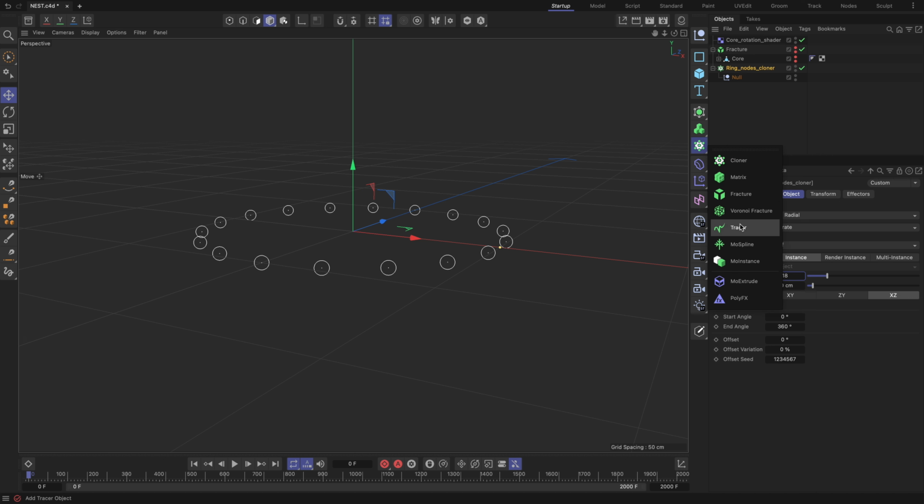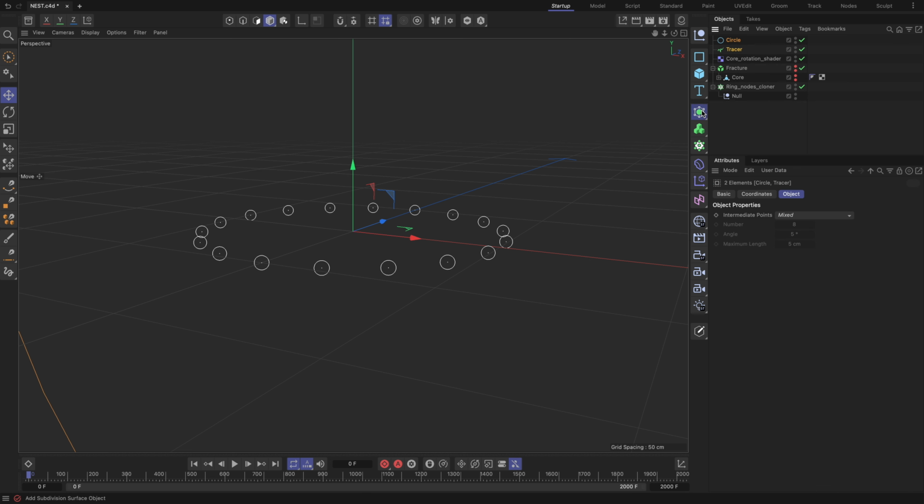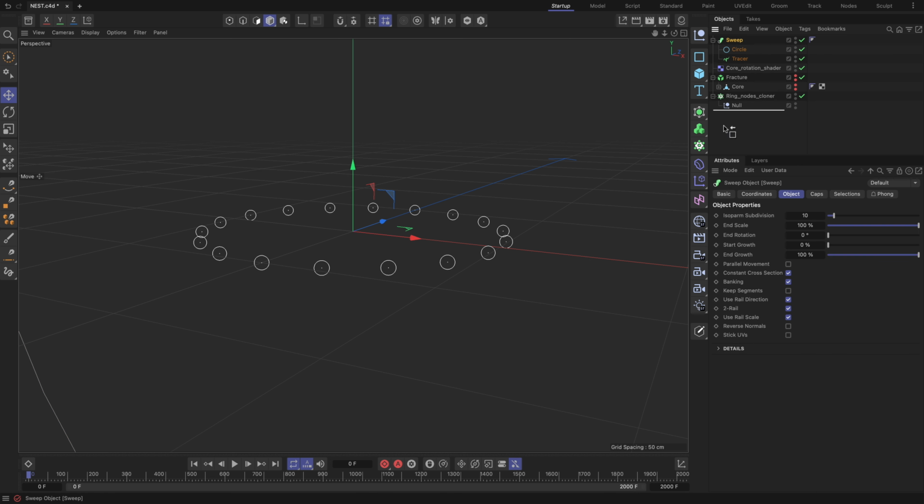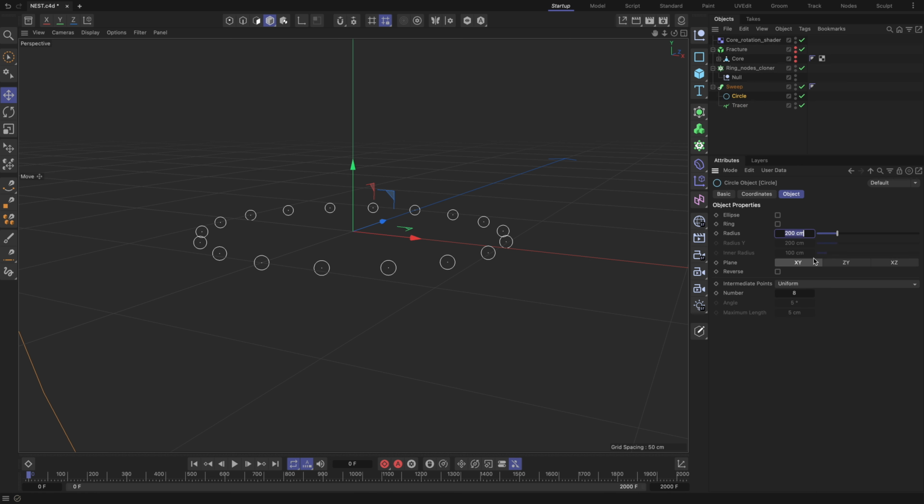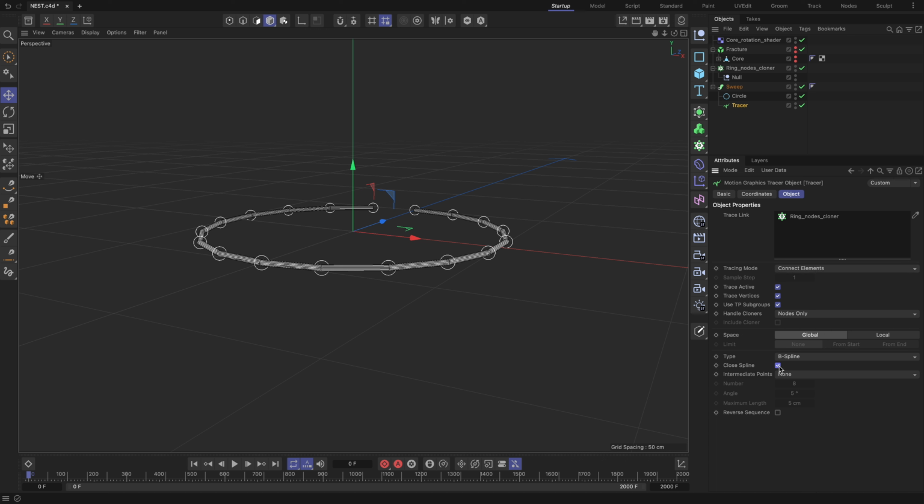Add a tracer and the circle to the scene and parent them to the sweep. Adjust this object's settings as illustrated in the tutorial. These settings will define the ring's final geometry by configuring the circle object as a profile, swept along a B-Spline curve generated by the tracer object.